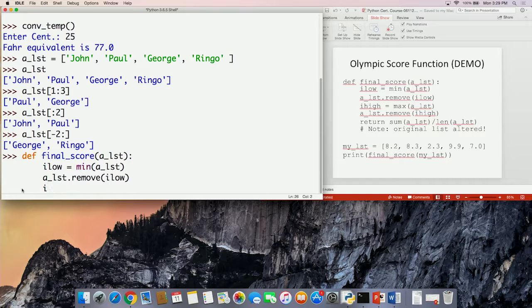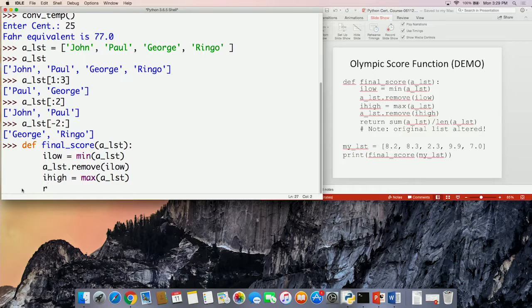And then we're going to do the same thing with the highest one. So iHigh equals max iList. That will give us the highest score. We already got the lowest. Get the highest score. And what do we do? We call the remove method to remove it. We're going to throw it out of the list.